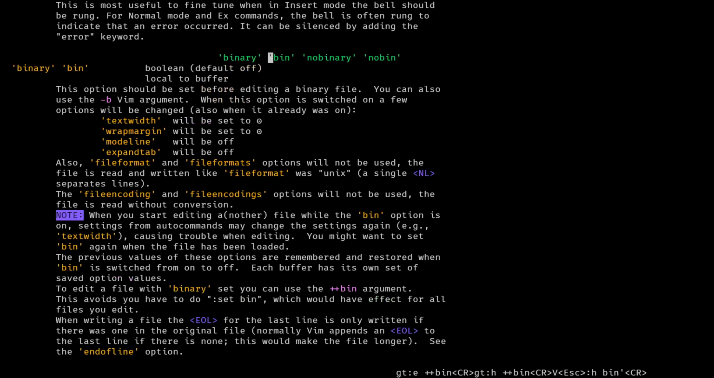And the binary option basically turns off a bunch of smarts to try and make Vim more mechanical, because when you're editing binary files, you want Vim to be mechanical. But it turns out in my vimrc, I'm actually already turning off all this stuff because I like Vim to be mechanical. I don't want smarts, so I tend to not use the binary option. But if you haven't turned this stuff off, you should probably use binary, to avoid any surprises.